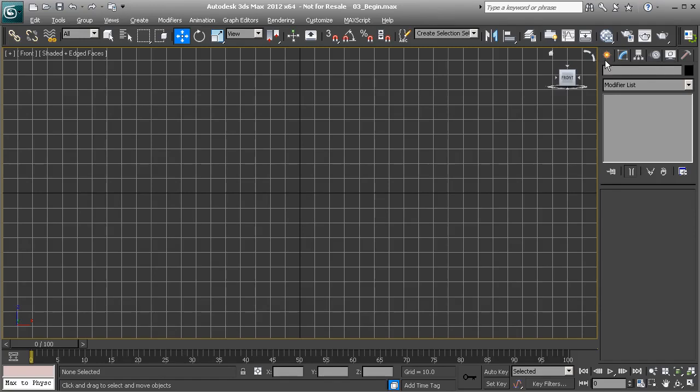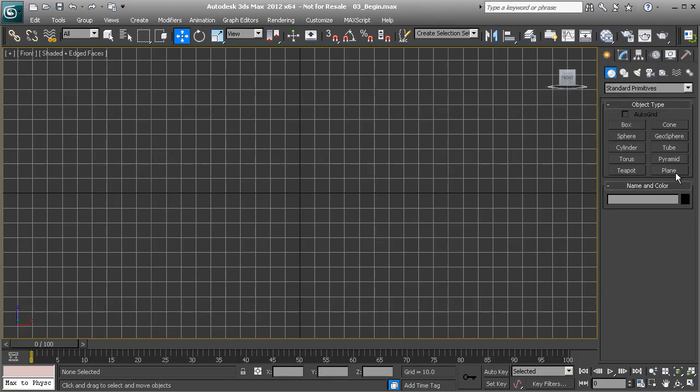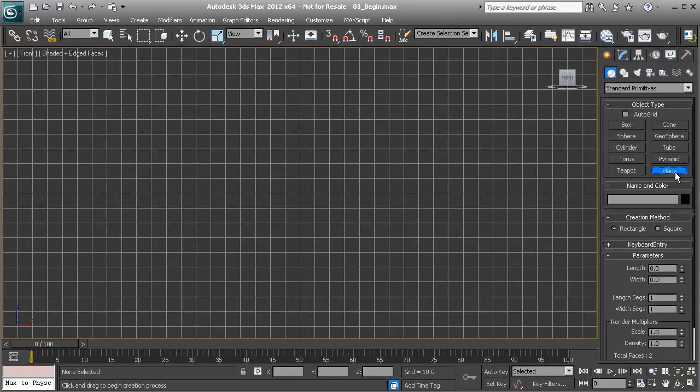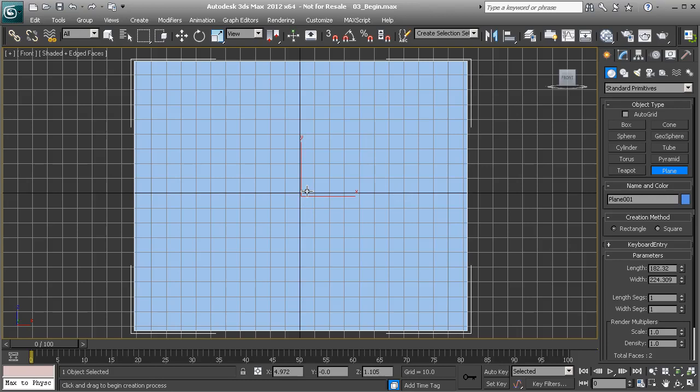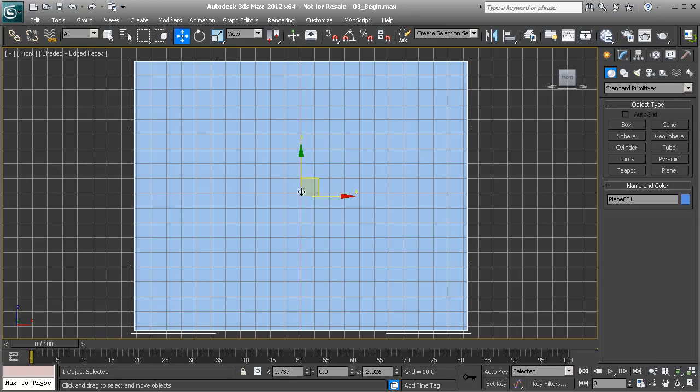Okay, I'm going to go to my Create panel and use a plane, and we're going to apply a material, or a bitmap, to this. So I'm just going to drag in a plane for the reference image. It doesn't matter about the size right now. And I'm going to right click to end that creation. Now, we do need to make sure that the size of our actual geometry matches the proportions of our image.